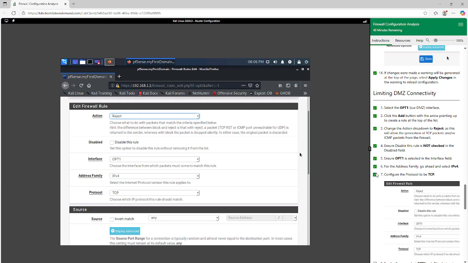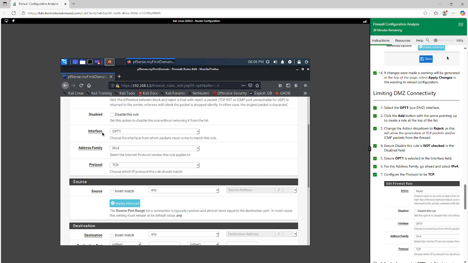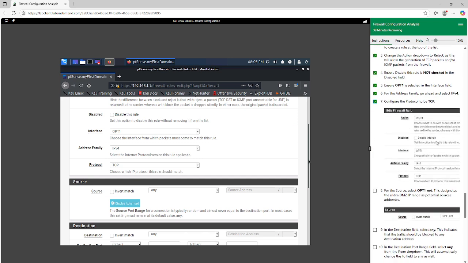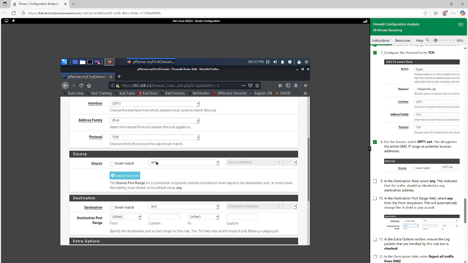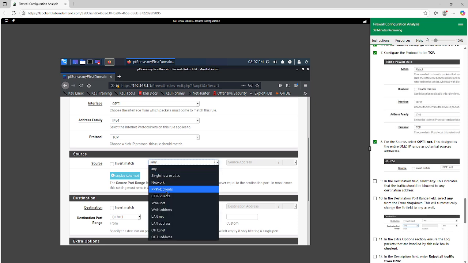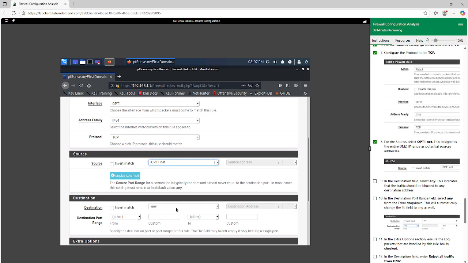Steps 5, 6, and 7, we're going to ensure that our interface is the OPT1 address family. It should be IPv4, and our protocol is the TCP protocol. You can see that. Step number 8, we're going to change the source to OPT1 net. So remember, when we're dealing with local area network, we're going to change that to the LAN net. With the OPT1, we're going to do OPT1 net.